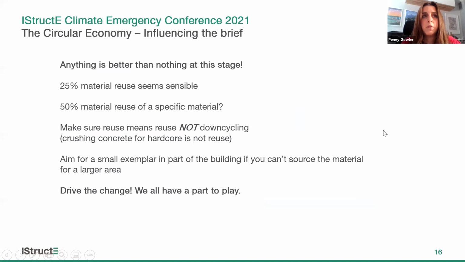So now we have some way of measuring circularity, albeit not perfectly. We should be ensuring our clients include relevant metrics in their briefs and specifications. What values are appropriate? We're working on some projects where we're aiming for 25% or even 50% reuse for a specific material that we might be targeting on a project.